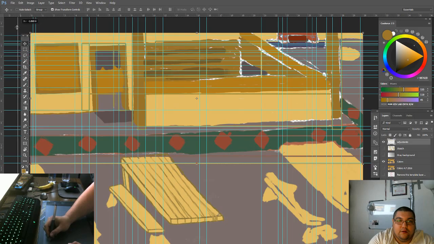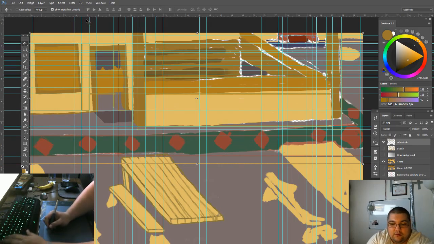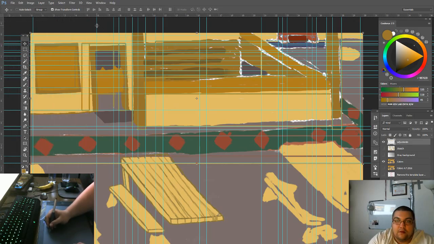A few of these. Dang it! Control Z. Can I get rid of that? I don't want to move the image around. I think there's an easier way to do this, but I don't want to mess it up. I'm already messing it up. So I think you can hold it and click delete or backspace.